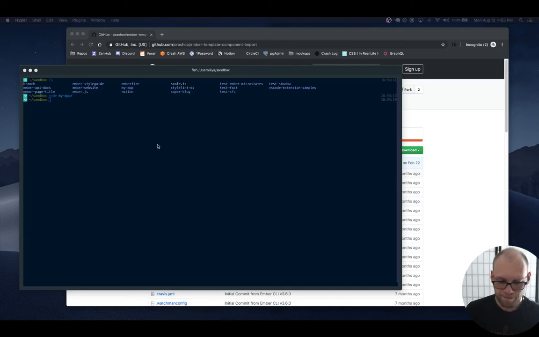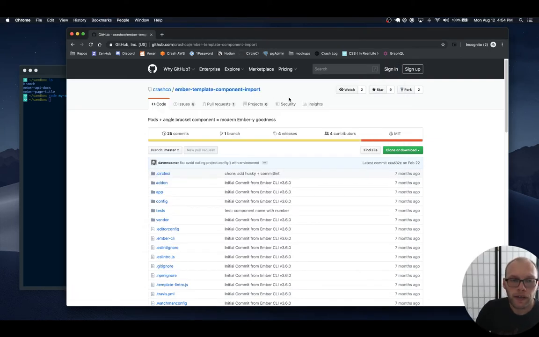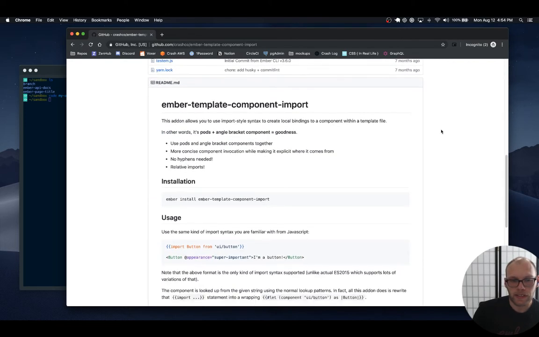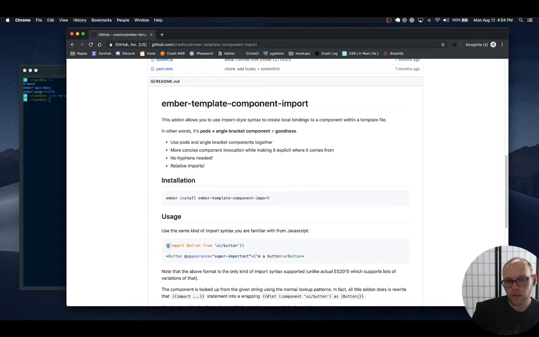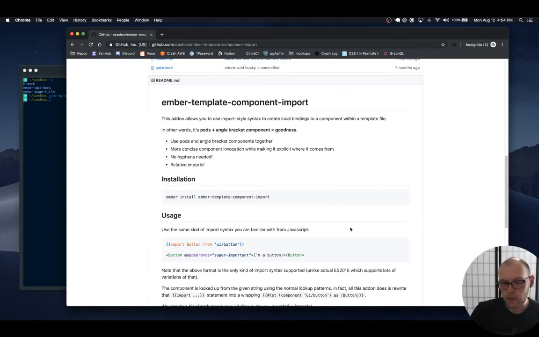Hello. Haven't done this in a while, but decided to do a quick video on one of the add-ons that we use at Crash. This is the Ember template component import add-on that Dave wrote. Basically, what it does is rewrite your templates to allow for imports like this, of relative imports or absolute imports.